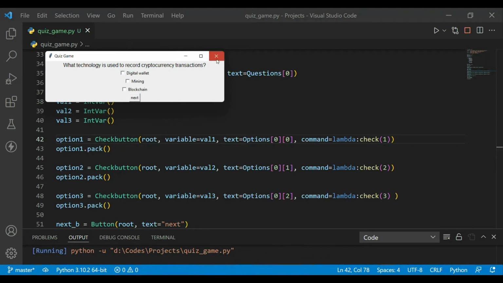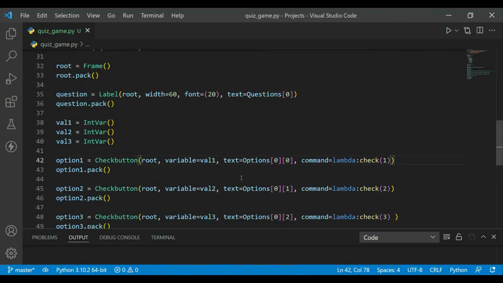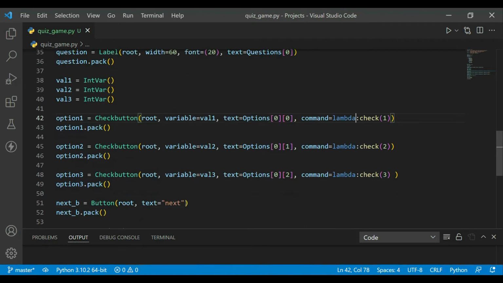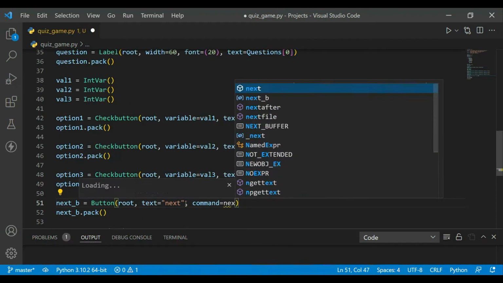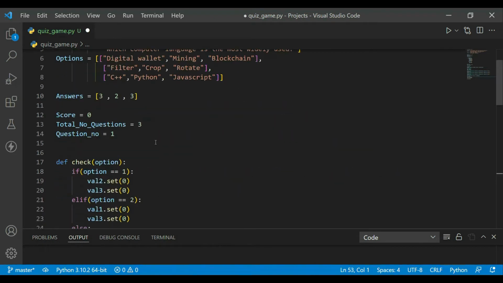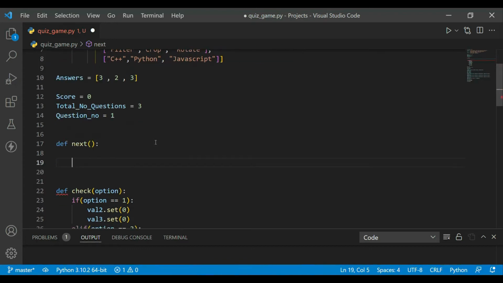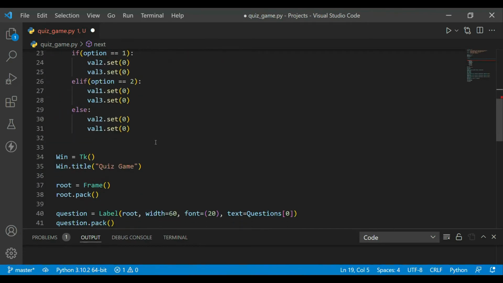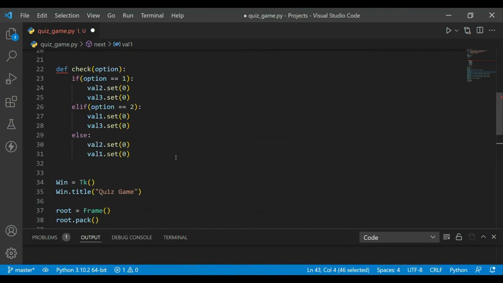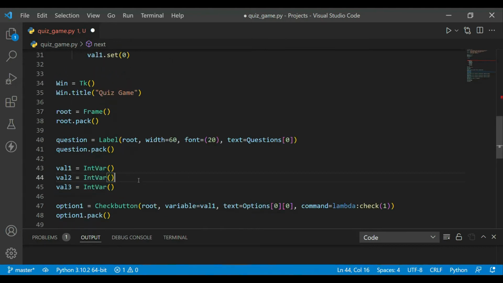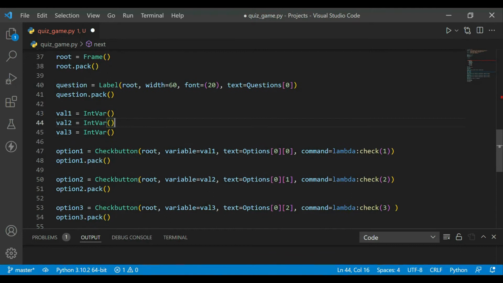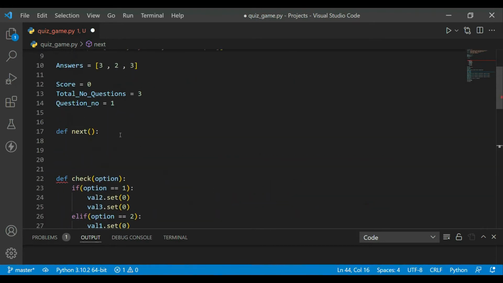So that's great. Now let's move ahead and code our next button, which I will give command next. That's great. And now code it. Let's define here a function named def next, and it will not take any parameter. But the first thing we do is to understand which option the user has selected. We can do it by our variables val1, val2, val3. So if any one of these values is 1, then it will be the one that the user has selected.